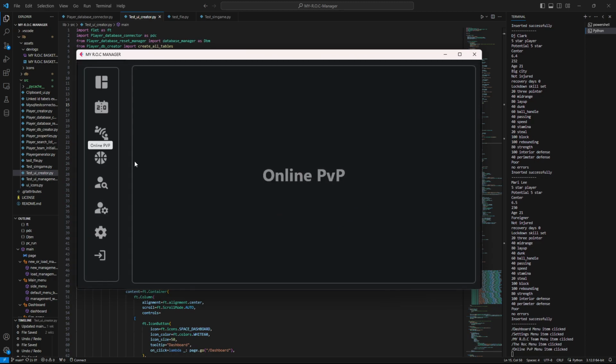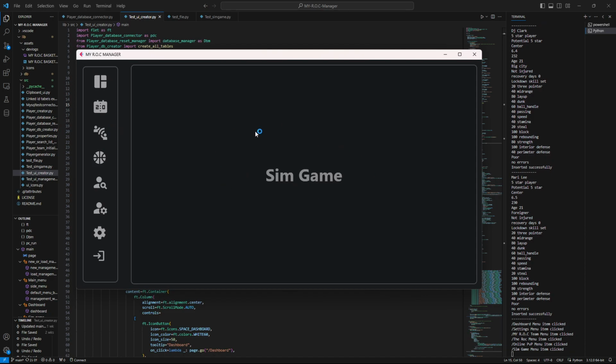The Rock, online PvP, and sim game. And in the next couple of days, I am going to be working on the sim game, because I want to be able to show y'all what the sim game is going to look like. I actually am going to pause the video right here to show y'all what I have drawn up of what I think the sim game should look like, and also what the My Rock team is going to look like. So I'm going to pause it real quick.